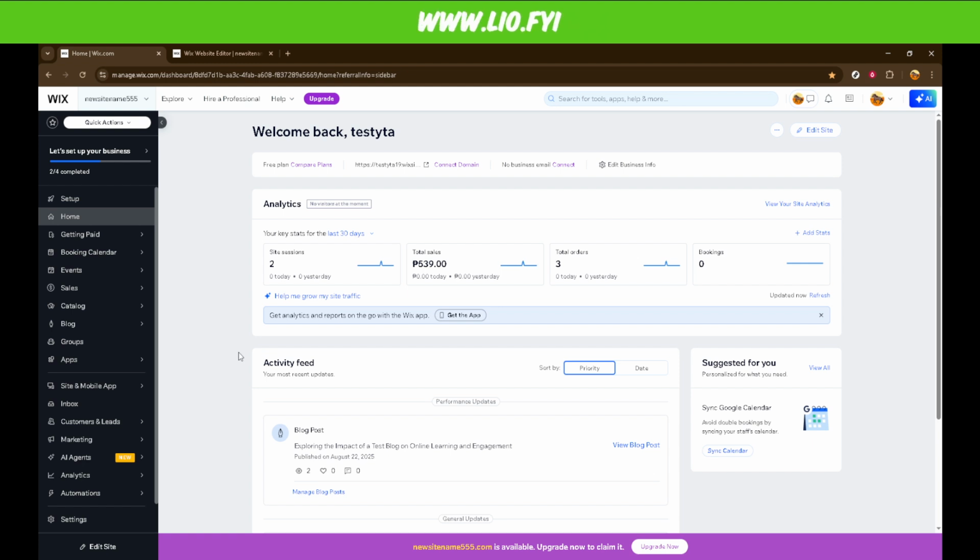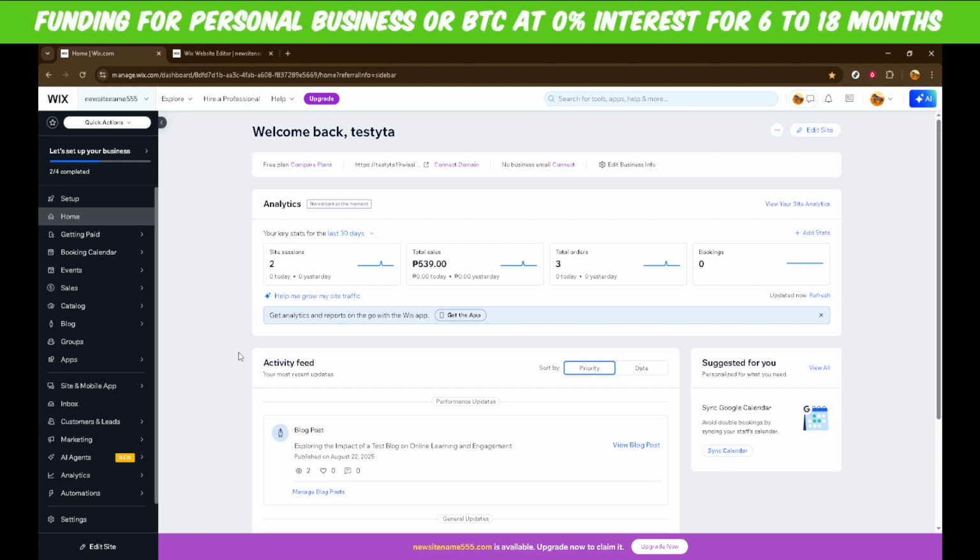To begin, open your web browser and head over to the Wix website. Once you've logged into your account, you'll land on your Wix dashboard. This is your command central where you can manage all aspects of your Wix site, from your blog posts to your online store, and of course, your events.